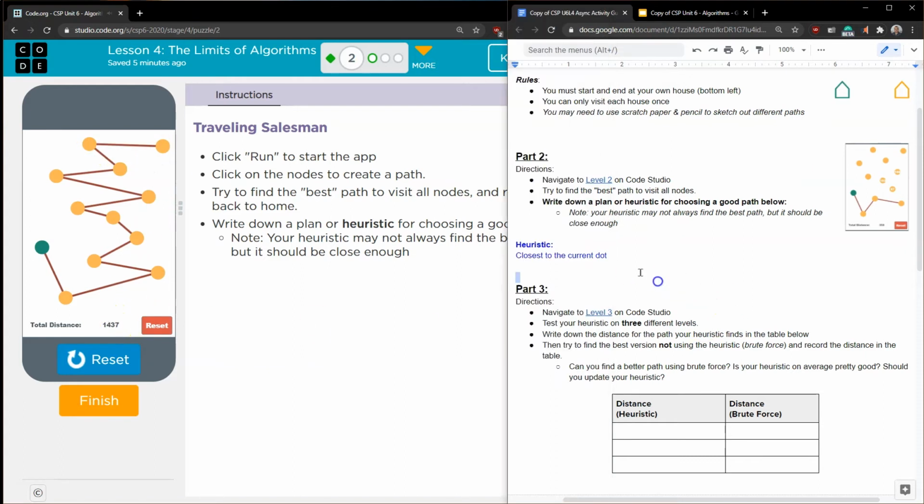Obviously, that one wasn't as good, right? The last one was 1,200, but what did I do? Always choose dot furthest down. Okay, so these are all heuristic approaches to a situation.